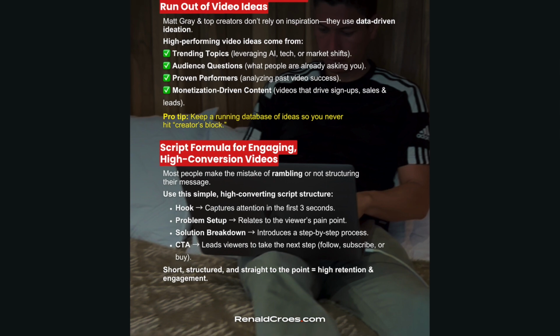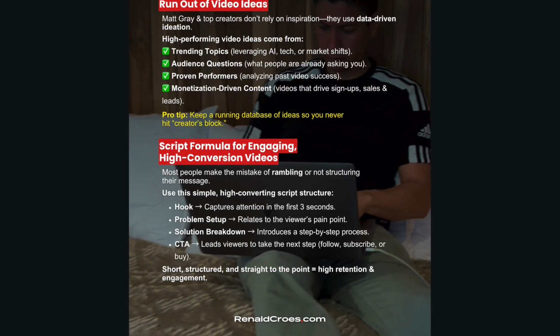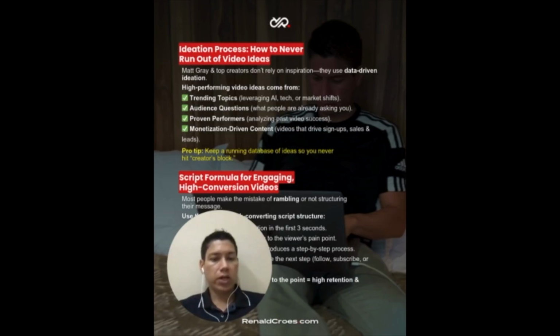Okay, so what I would recommend you to do is have a structure. In this case, the structure is have a hook. Okay, we capture people's attention, have a problem set up so you kind of relate to the audience's pains or problems. You also talk about the solution breakdown, so you give steps for what they can do and why it's important for them to do it. Then a call to action.